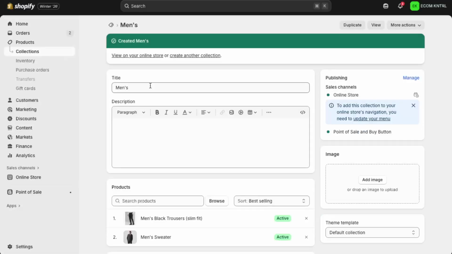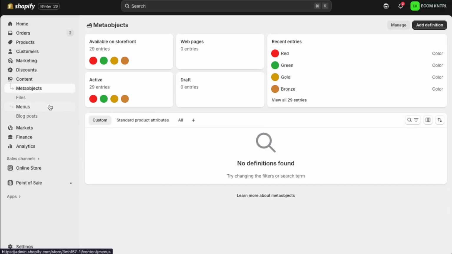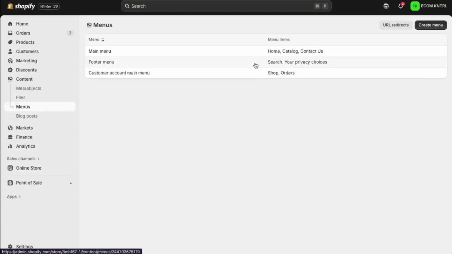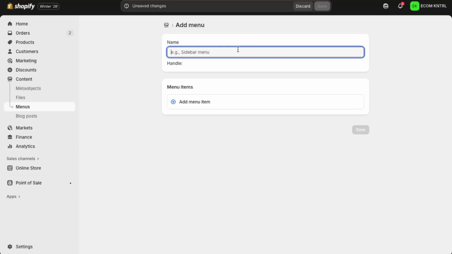Now that the collection is created, we'll set it up as a sub-collection using a menu. From the Shopify admin, find and click on Content in the left-hand menu. Inside Content, select Menus. This is where you control the navigation structure for your store. Click on Create Menu. Give your new menu a name that makes sense for how you'll use these collections. For example, Shop by Category.